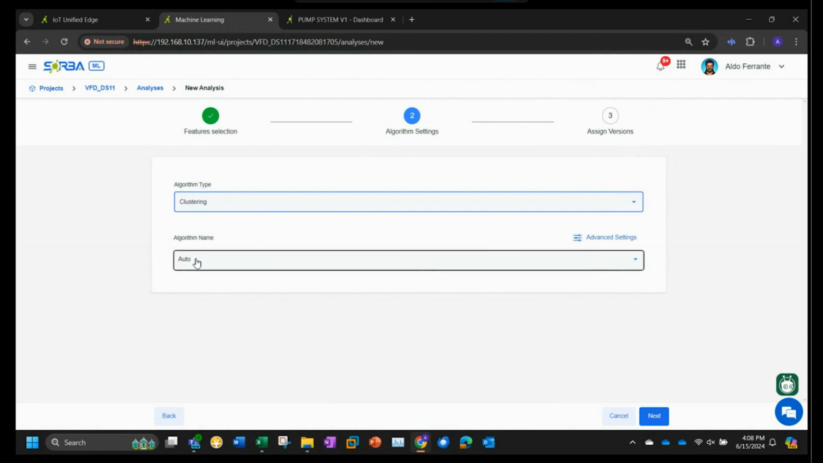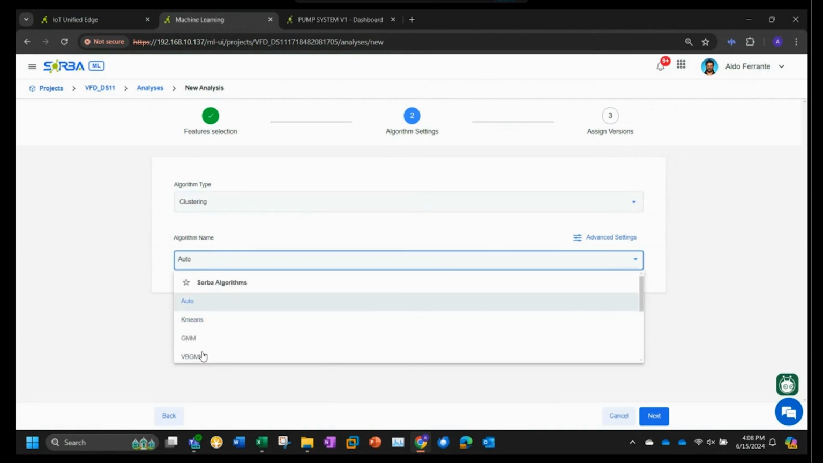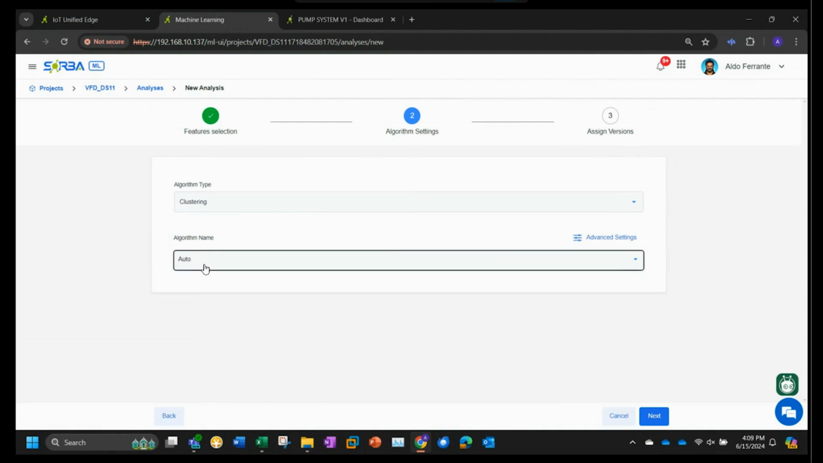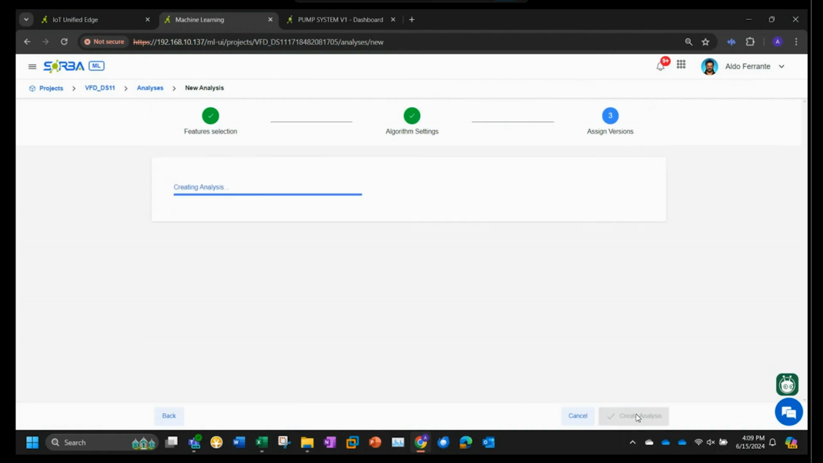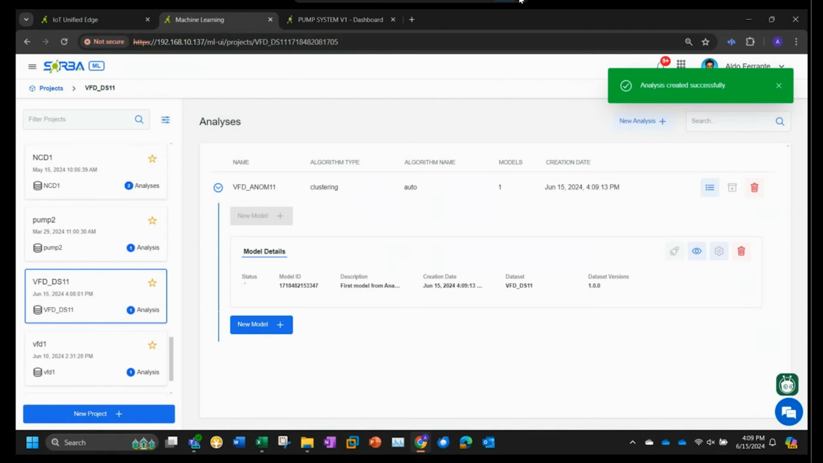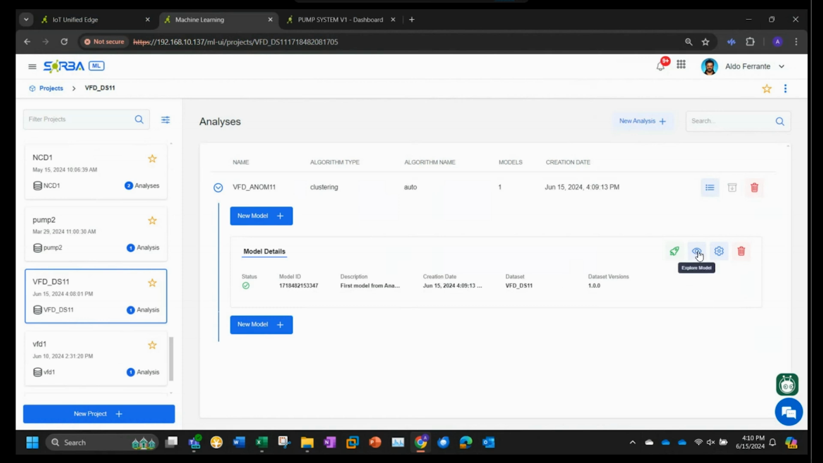There's two methods of picking the types of machine learning models. If you're a data scientist, you can go ahead and pick, and in advanced settings, you can create and change the hyperparameters, or the SORBA proprietary auto ML can do all that work for you. So you don't really have to know anything about machine learning. You leave it on auto, you click next. The data set is only version 1, so we'll click that one and let the system train. It'll take just a few minutes. So the training completed, and you can see the status with the green checkbox means that it's done and there's no errors. We're going to visualize the results of that training.